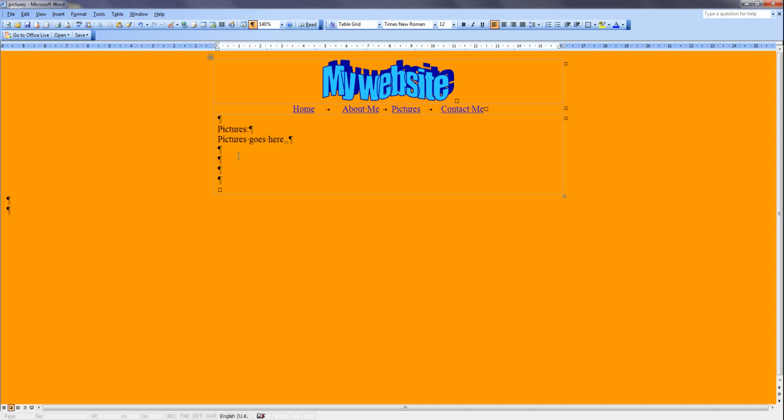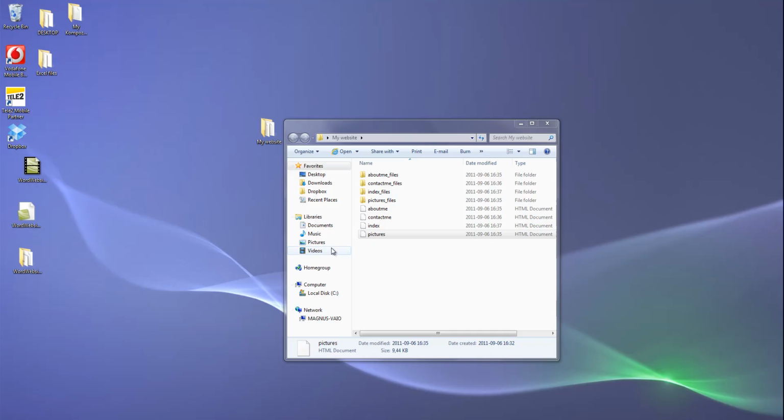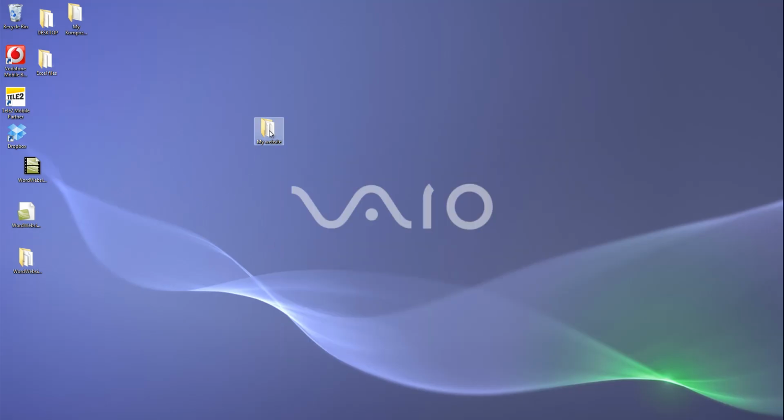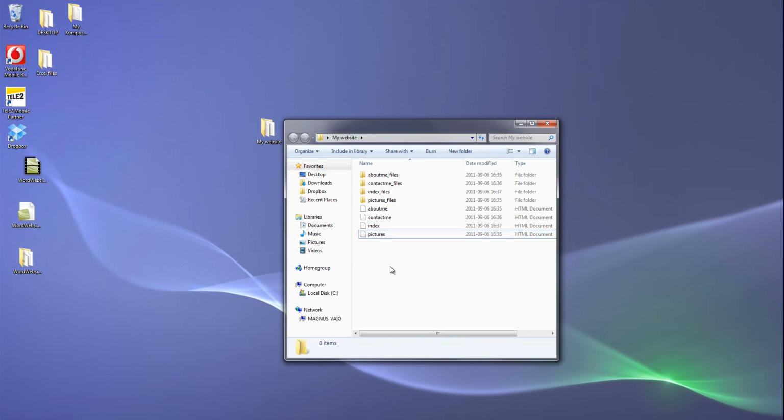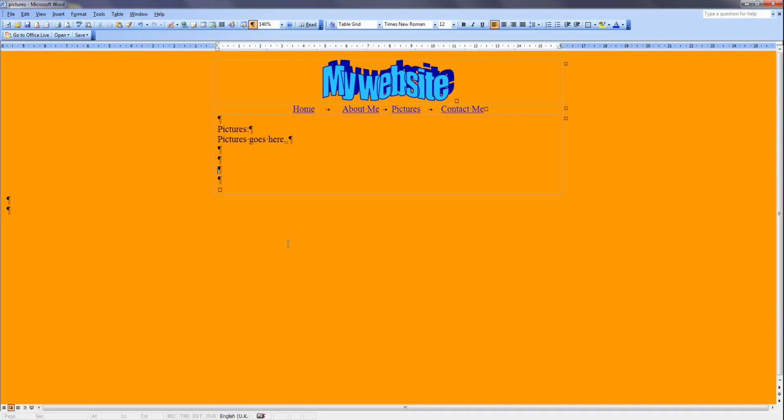So here, just select where you would like the pictures to go, and then select Insert Picture from File. Then you should already have saved the picture and have it in this folder. So the picture has to be here. So that's the only thing you have to do. Just click where you would like the picture to be and then insert picture from file.